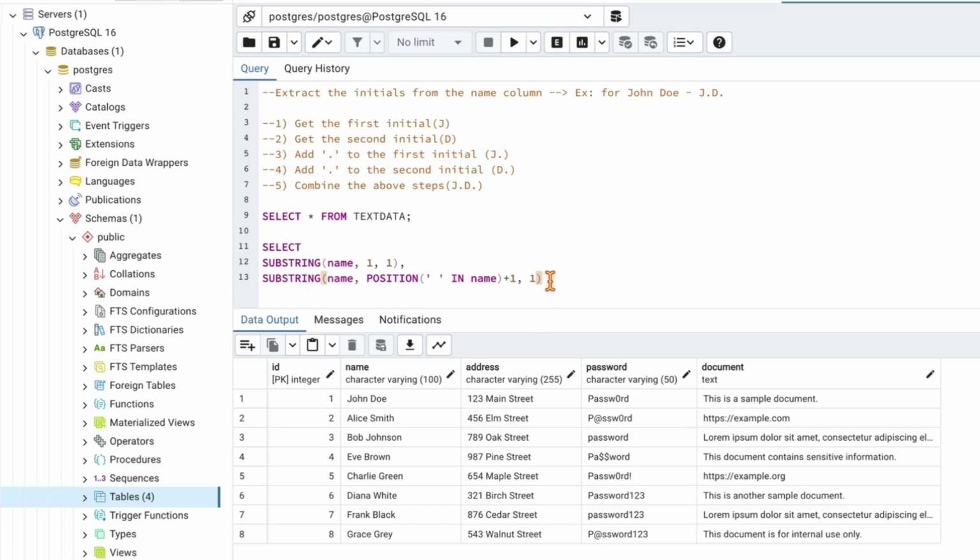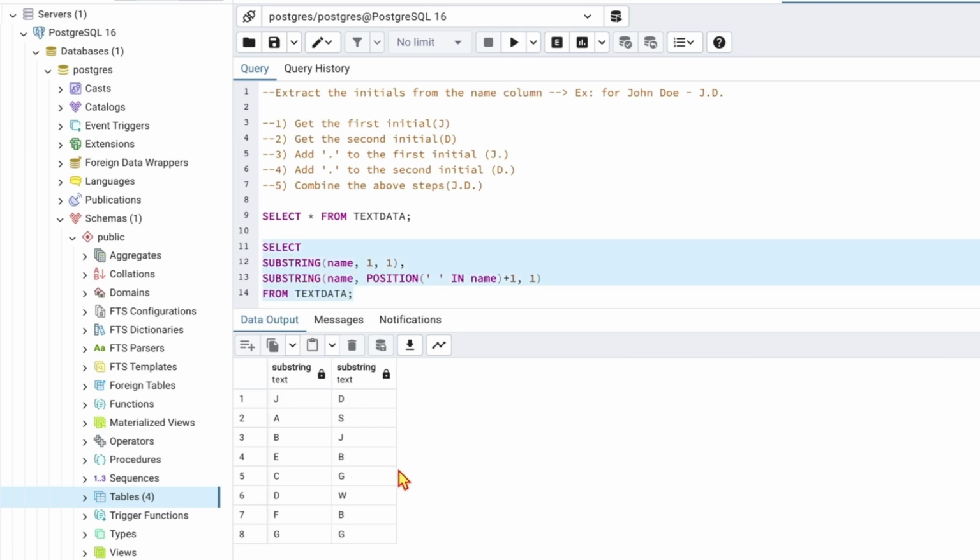Before we build the query with part 3 and 4, let's see if there are any syntax errors with the query that we have built so far. Perfect. There are no syntax errors and we have got the data as expected. Let's build on top of this.